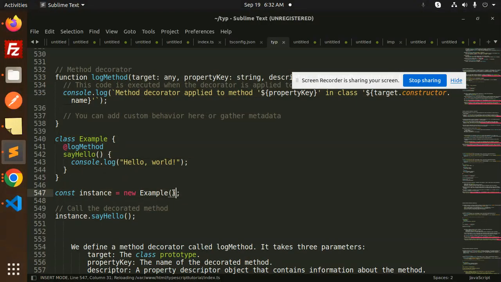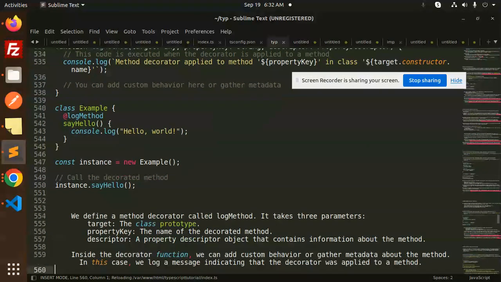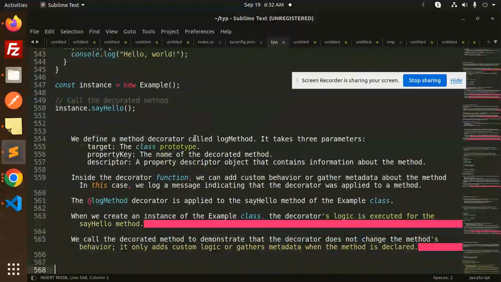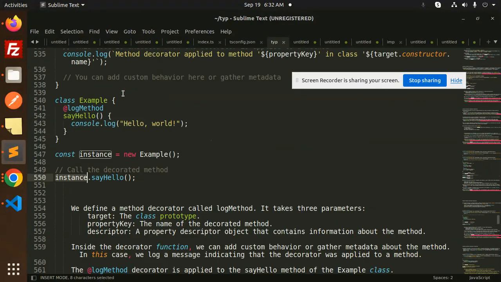So what we have done, you can see in the last point, is call the decorated method to demonstrate that the decorator does not change the method's behavior. It only adds logic or gathers metadata when the method is declared. So here we are just calling the decorated method, sayHello, like this: instance dot sayHello.